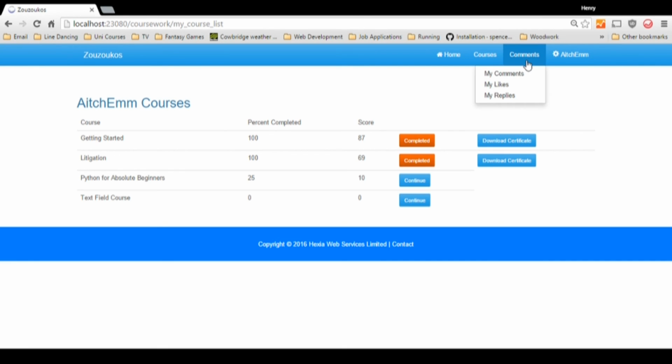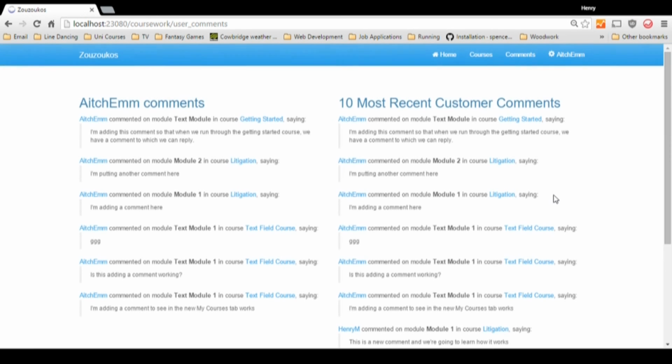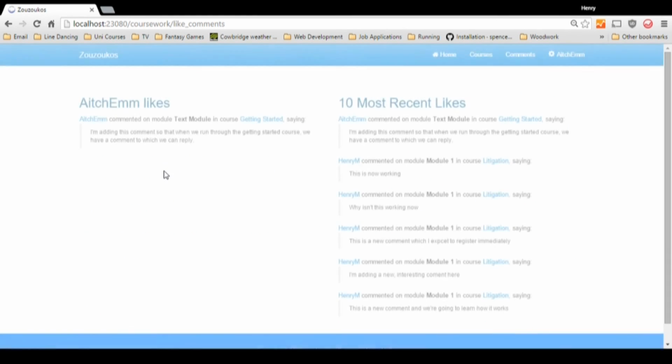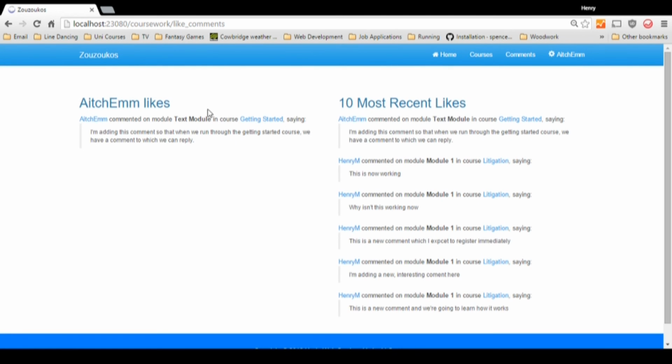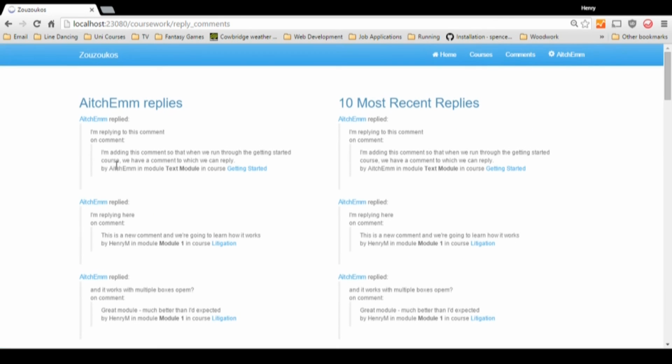You'll also see up here we have a comments, likes and replies field. If you click on that, you can see all the comments that you have made against all modules at any time. You can see comments that you've liked, and you can also see where you've replied to comments. So this is the reply, where I'm replying to the comment made against this comment. So that takes you very briefly through how the system works.